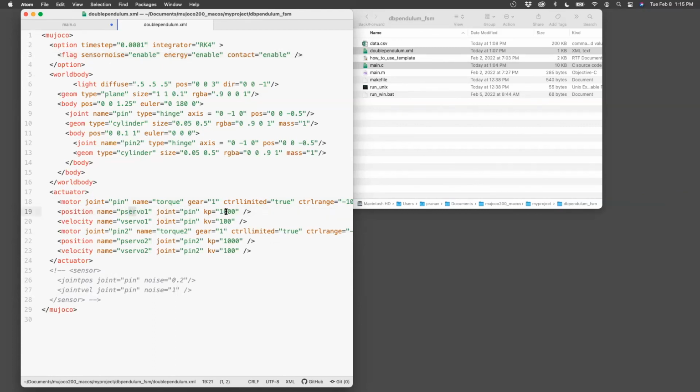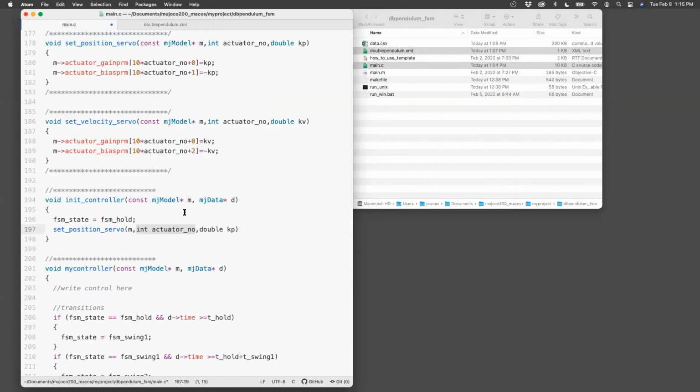I need to have the KP gain to be 0. So let's set this to zero. So the zeroth actuator, sorry, first actuator, and that should be set to zero. Set the servo.